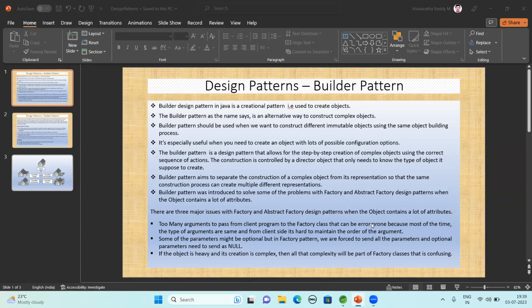Today we will discuss the builder pattern. In Java, we have three different types of patterns: creational, structural, and behavioral patterns. The builder pattern is one of the creational design patterns. Now, first we will discuss the theoretical part and then go hands-on.